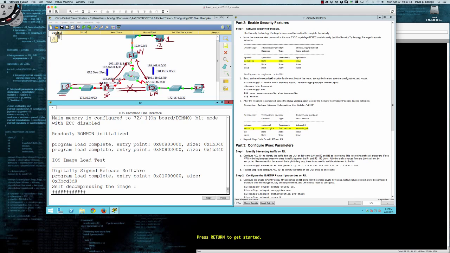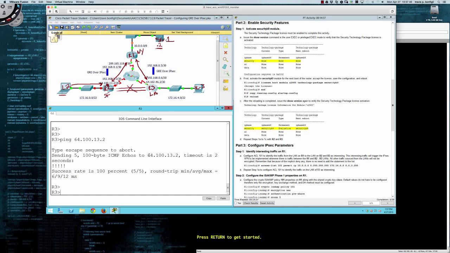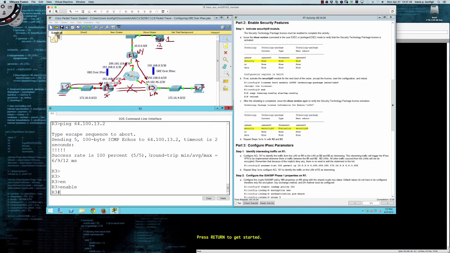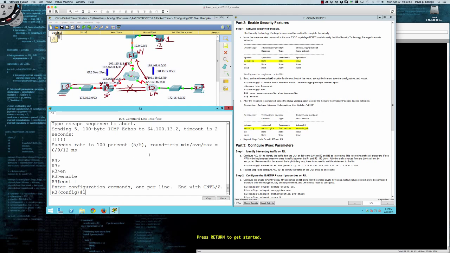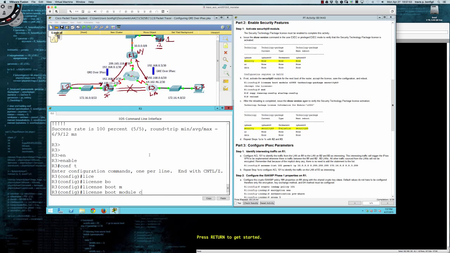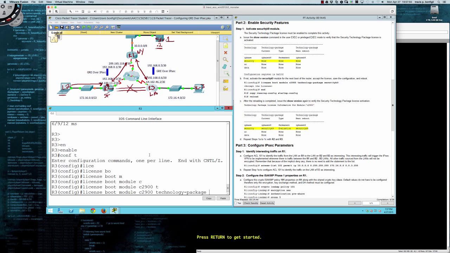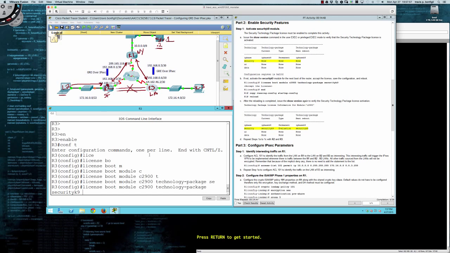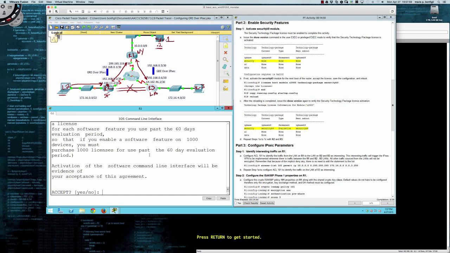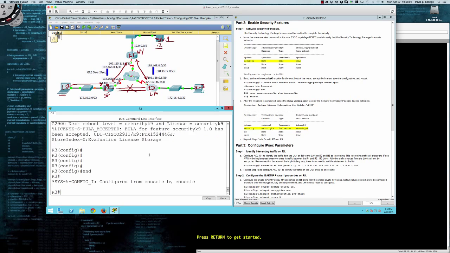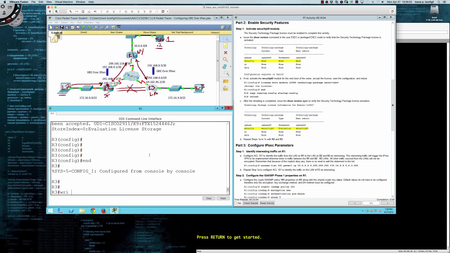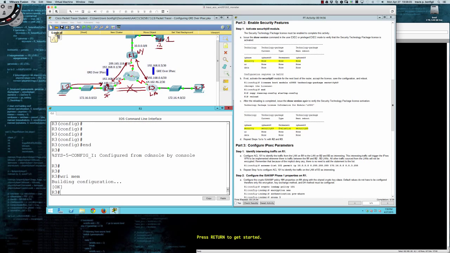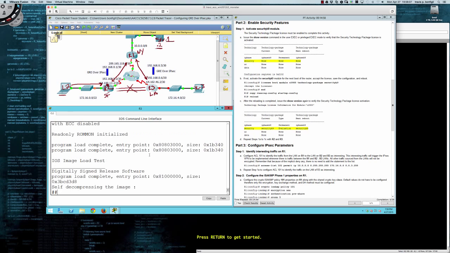And the same thing on router 3. So we'll go from user exec to privilege exec. We'll go to global config, and we're going to say license boot module C2900 technology package security. All right. So again, we accept the agreement, go back to privilege exec, and type in write mem, save our config, and then we're going to reload.